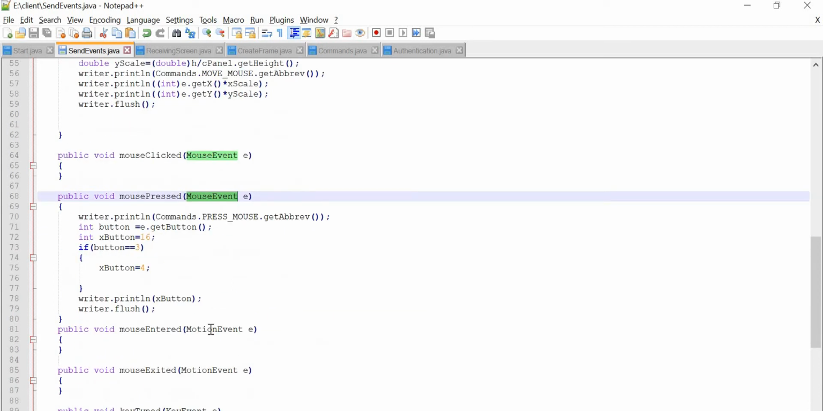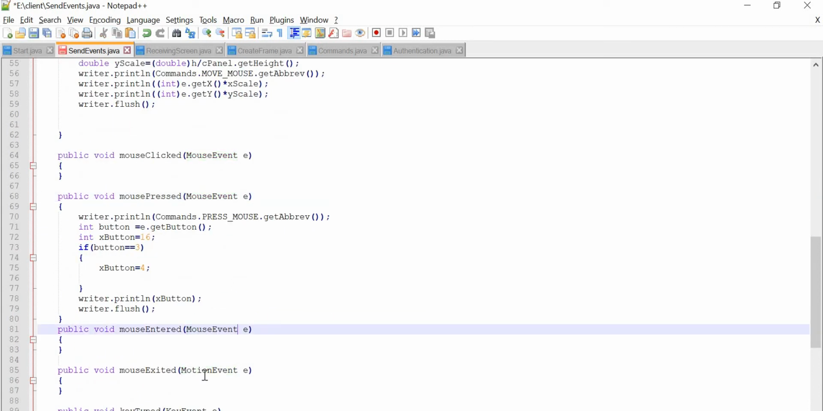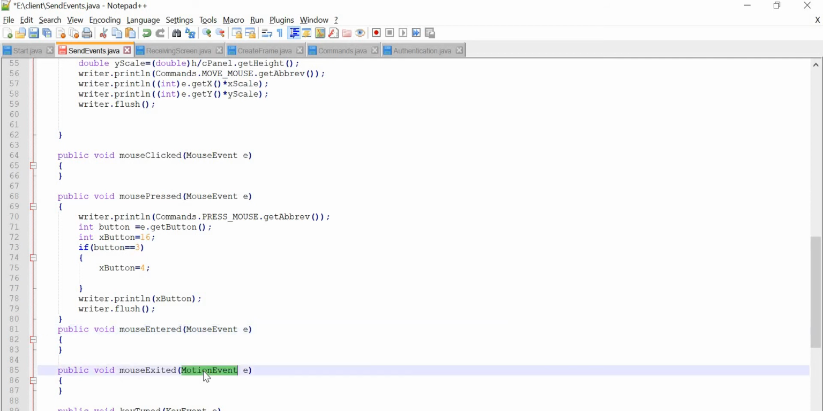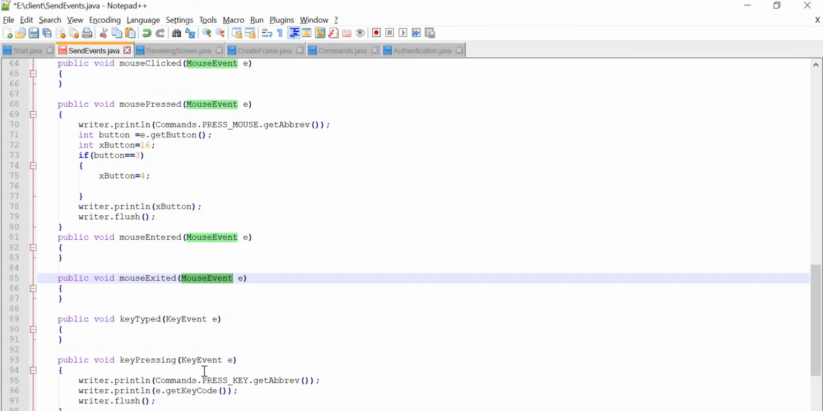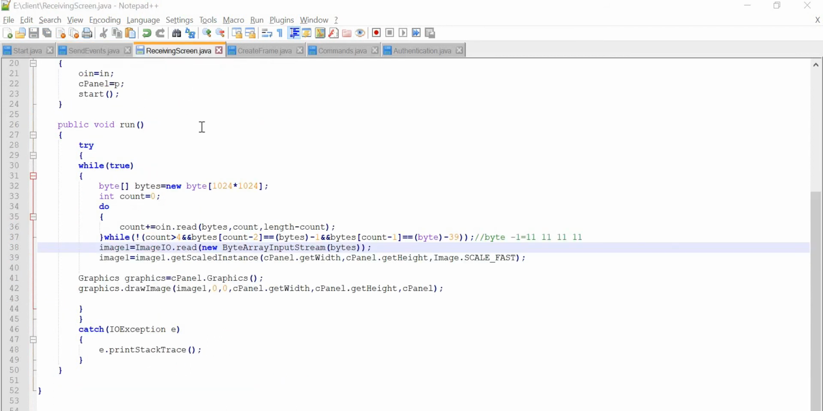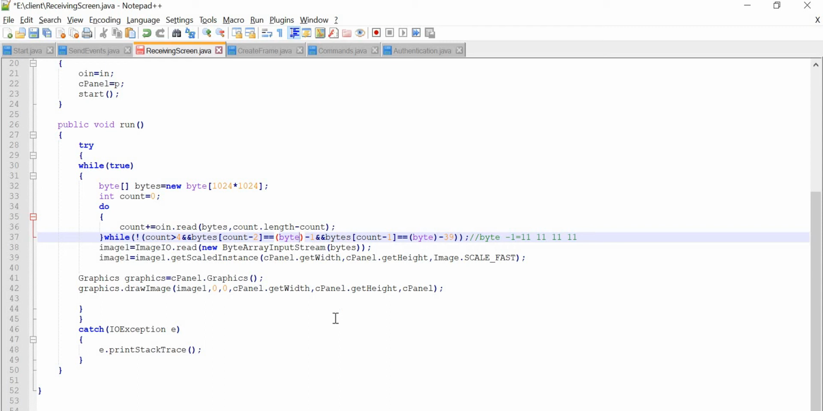But here we have given motion event, so let's change it to mouse event, not motion event. See, I have just done the changing over here, and save it. Coming to the receiving screen, over here you have to write just byte, not bytes. So just save it.